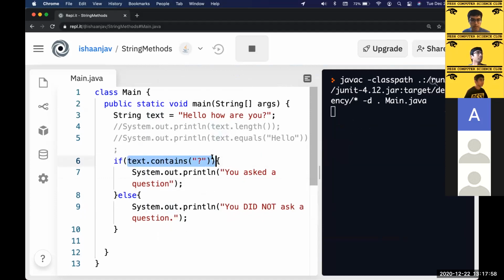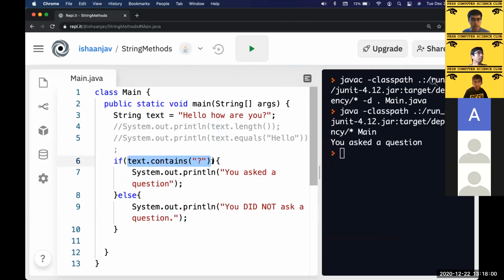Now, I have a question actually while this is running. Why were we able to use text.contains question mark inside an if statement over here? Why did it work as a condition? And why would something like text.length give us an error? If you run this right now with text.length, it'll give us an error, even though it's not showing any red over here. But if you do text.contains, you can see it worked fine, and it said you asked a question. So does anybody want to take a guess? You guys can type into the chat. Why does text.contains work inside an if statement for the condition? Why does text.length not work? Okay, so there's no responses.